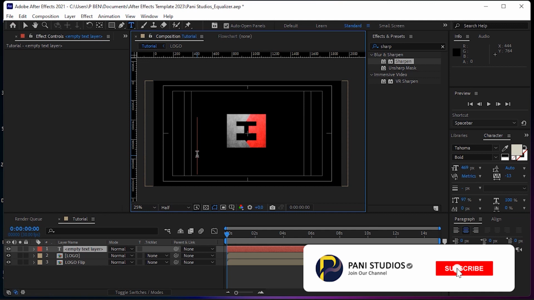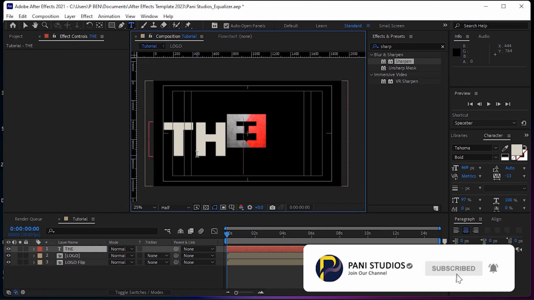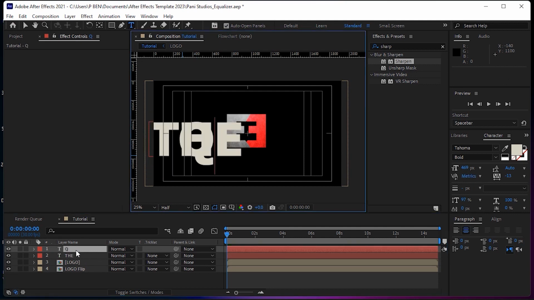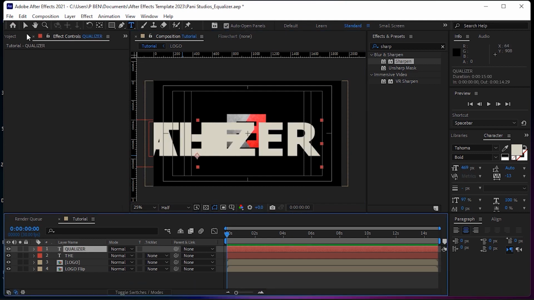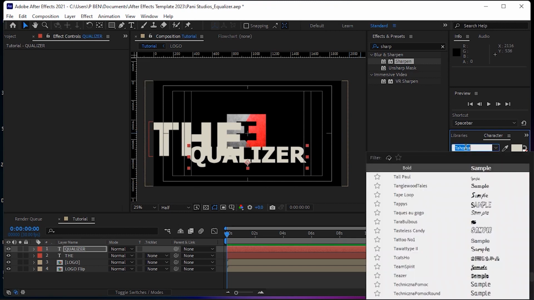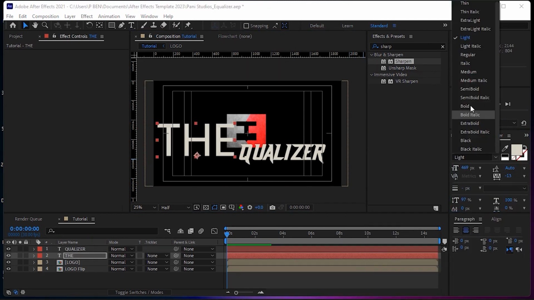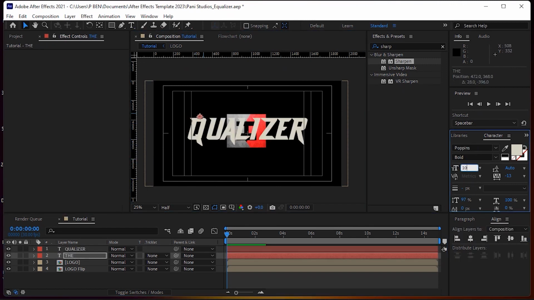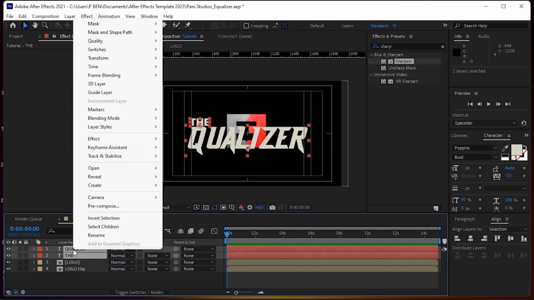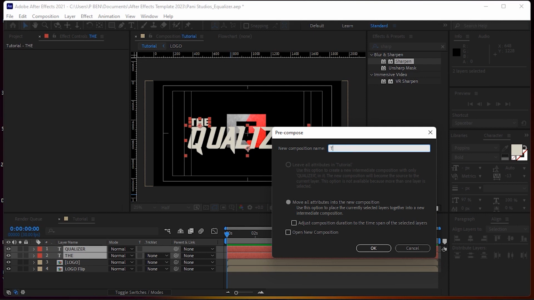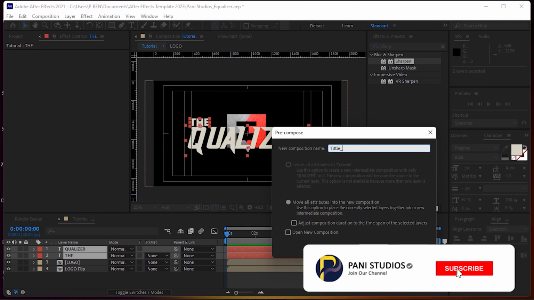So I'm going to add my Equalizer text now. You can use whatever fonts you want. Then you can align the text. And I'm going to pre-compose the two layers. Then I'm going to call it title.